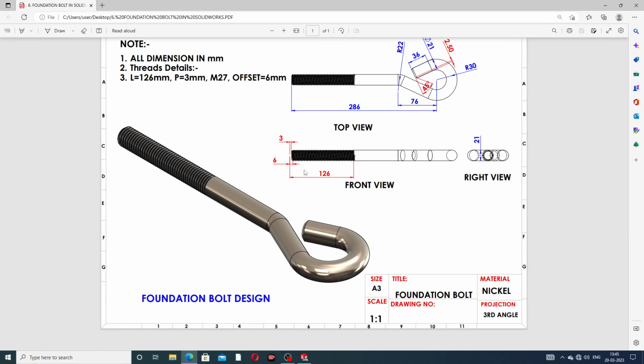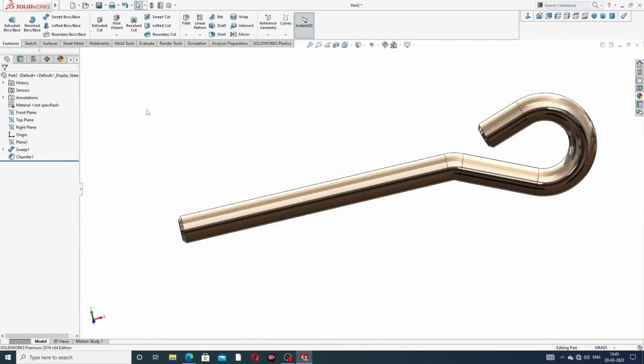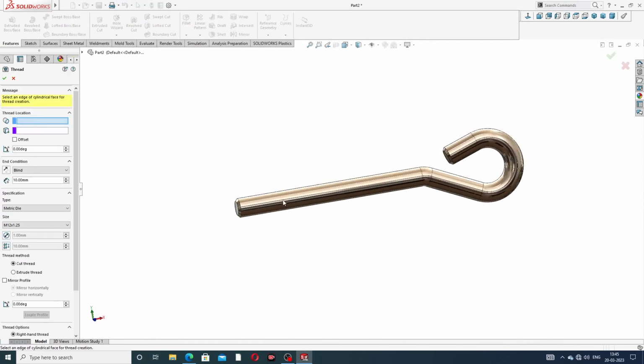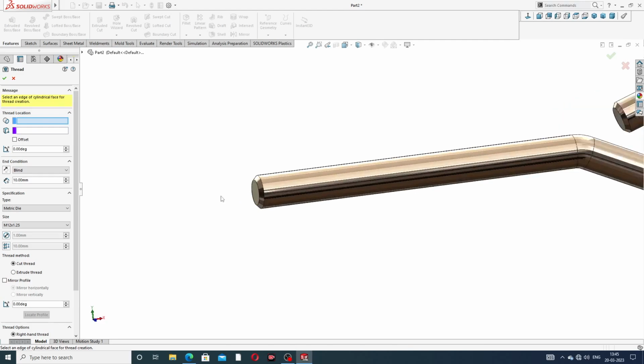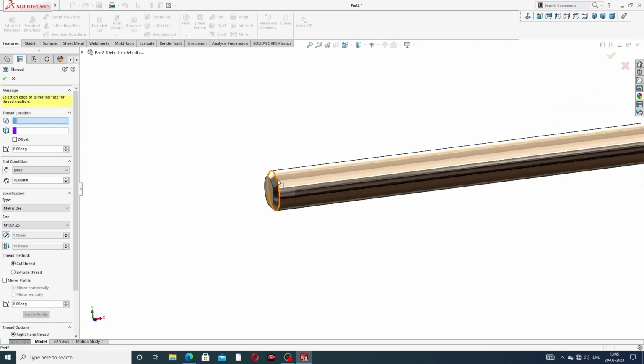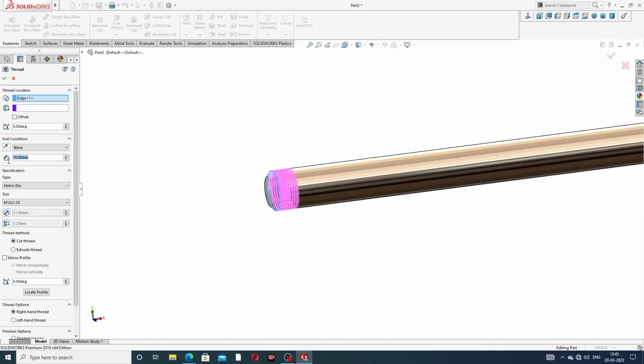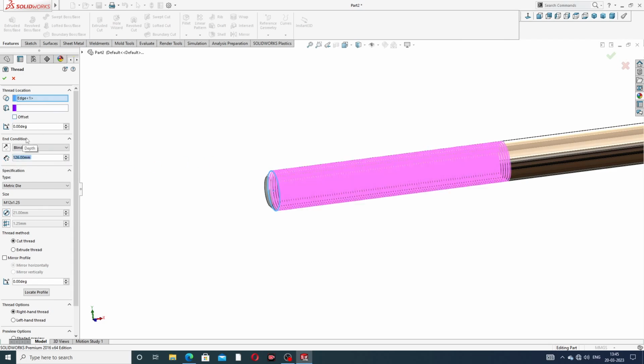And next is to use a thread. The thread value is given here: 126 millimeter is the length, pitch is 3 millimeter, size is 27, offset is 6 millimeter. Okay, and activate the thread, and click this, and the length is 126 millimeter. And the metric die is perfect.